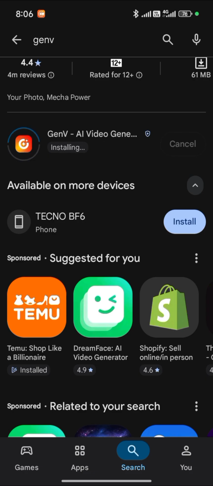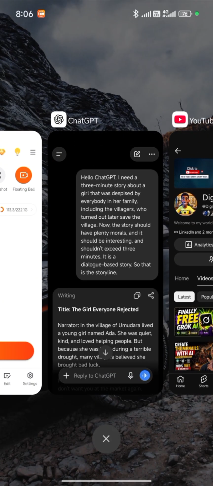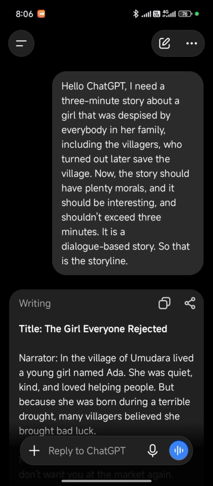So we are going to head on to ChatGPT, right? And when you're on ChatGPT, just for the sake of this tutorial, I said, hello ChatGPT, I need a 3-minute story about a girl that was despised by everybody in her family, including the villagers, who turned out later to save the village. Now the story should have plenty morals and it should be interesting and should exceed 3 minutes. So it is based on a dialogue story.